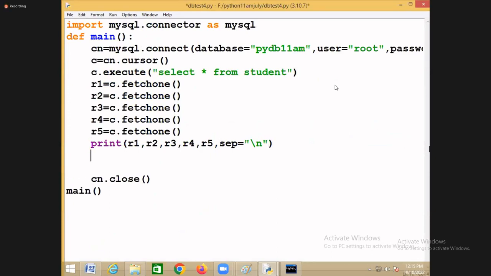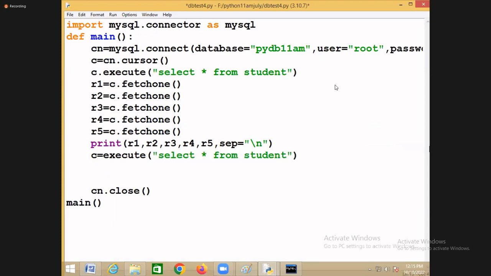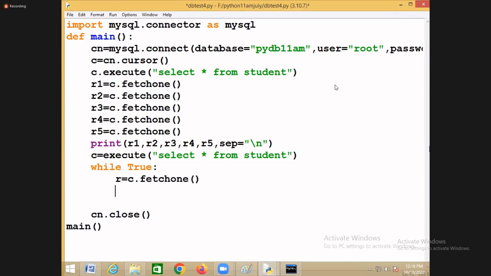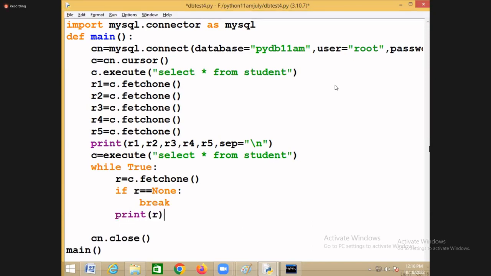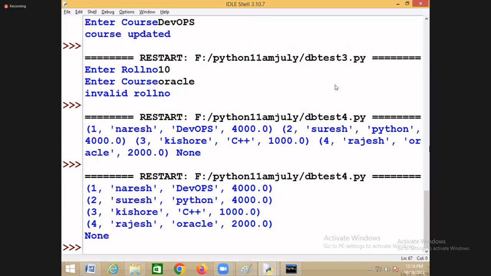Number of times, right? Instead of that, what you can do is say cursor.execute again, select star from which one? Student. Again I retrieve the data, and you can say while True. Now you can write a loop, and every time you can fetch one row by saying fetchone. If row is None, I'm saying what here? Break. Otherwise, I'll print the row.